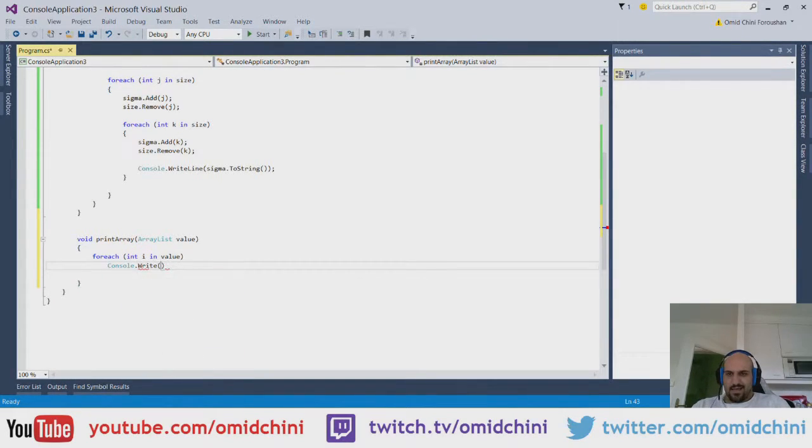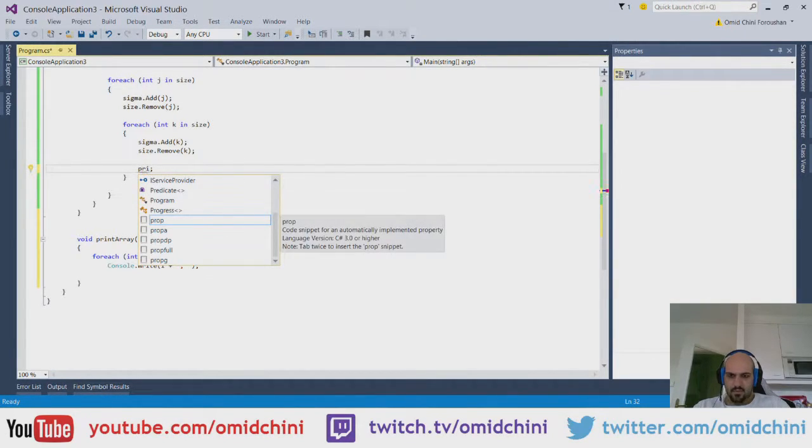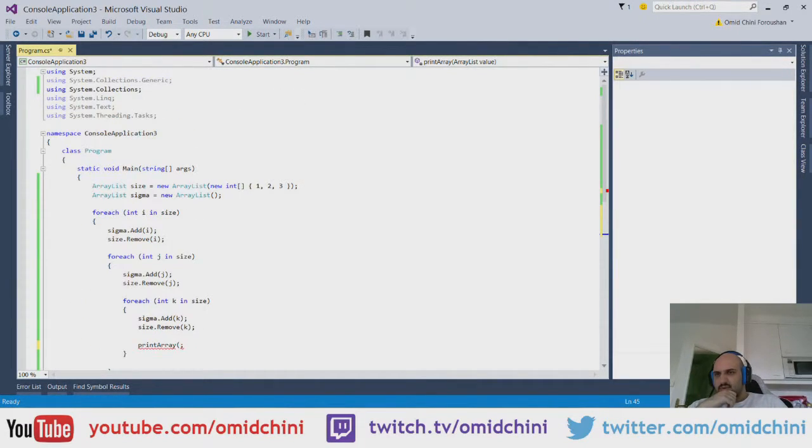Console.write, not write line. I plus this. Okay, this should suffice. Okay, so I'm going to say here console.write. No. Print array. The reason that... oh, it doesn't work. Why not? Have I not defined it properly? That's a problem. Why don't I have access to it? Do I need to make it static?